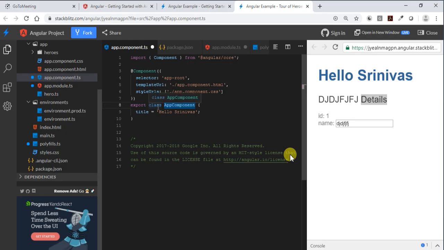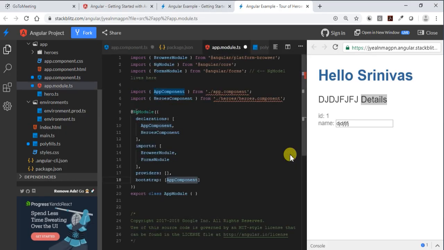If my class is defined with the @Component decorator and passes some instructions in the form of metadata, then only I can say this class is a component. A module means what? If my class is defined with the @NgModule decorator. So based on these decorators, definitions are changing. But all are classes only, because we are using features. So all are defined with classes only. But based on these decorators, naming got changed.